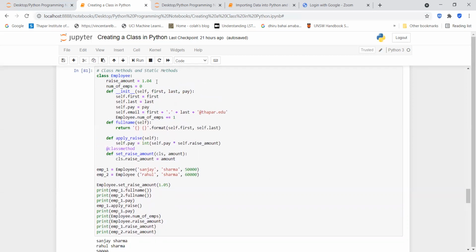So we are setting the raise amount here. This raise amount is 1.04. So this class, class dot raise amount, is the amount that will be passed. All right. Now, passed as the amount. These are the parameters passed.